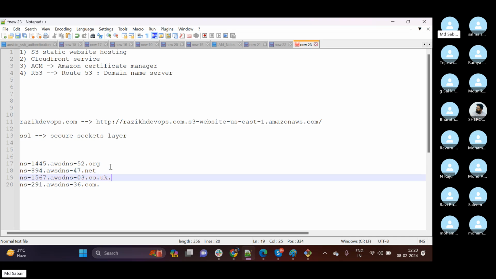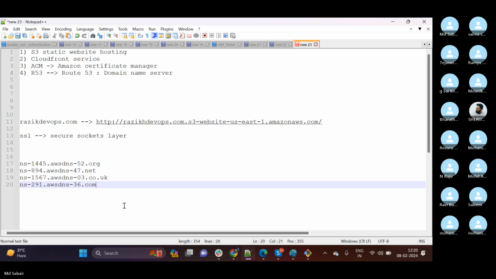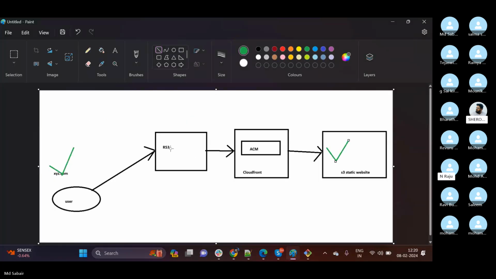So what is the use of these records? I'm trying to remove the dot from the end of the name records. Okay, so now what is the use of these name records? From where have we purchased our domain? GoDaddy.com. From where am I trying to host my domain? Amazon Route 53. So now I should tell my Amazon Route 53 that our domain is hosted in GoDaddy.